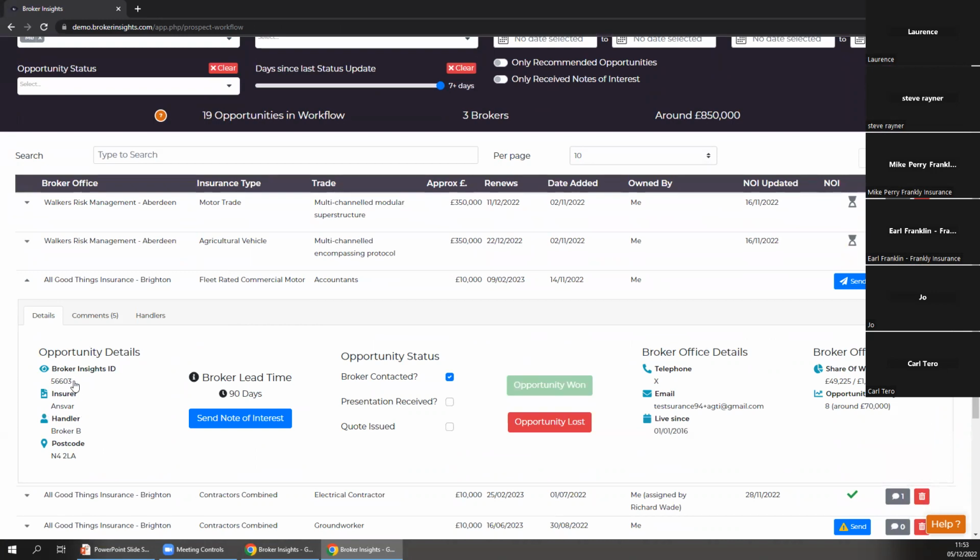There's the broker insights ID number. The only additional information we share is the handle name. So it just means they know, when they contact your broker office, who it is that's got the risk, and can speak to the appropriate person. Contact information and share of wallet stats are also played back to the insurer, so they know, again, who to speak to, what those contact details are, and actually how strong a relationship they've got with yourselves.